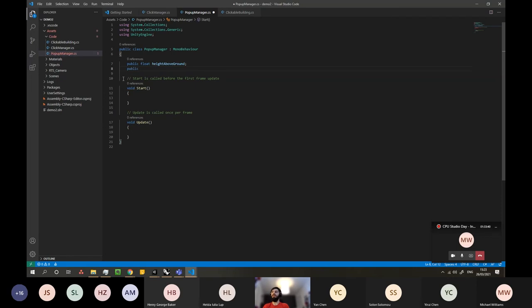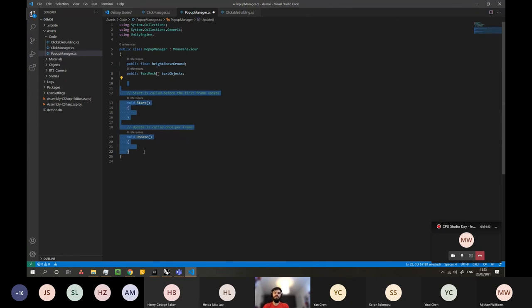We need to link in the text objects that we put in there. So we created a few text objects. We need to just drop those in there. We're going to define that as a list. And if you define a list in C#, you just put these square brackets after the type name. And we'll call that text objects. We don't need to do anything in any of these either, so we'll get to those.